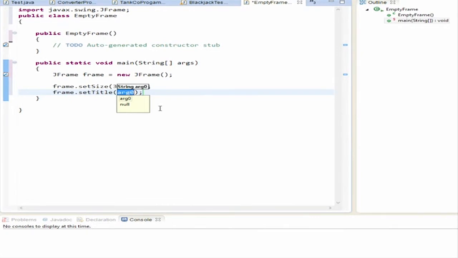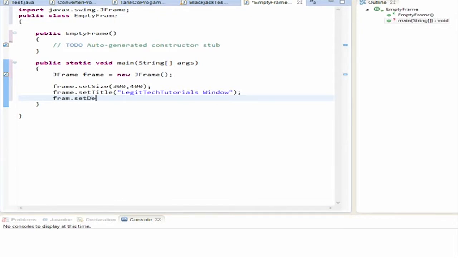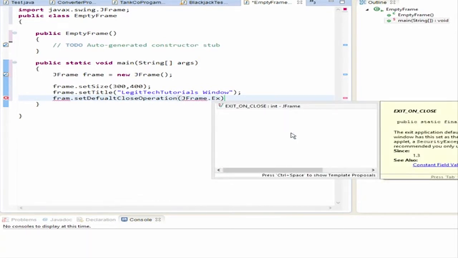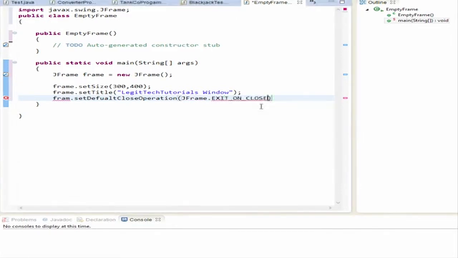frame.setTitle. This is the title of the window. In yours, it says Eclipse at the top. So we could set it to LegitTechTutorials window. That's what we're going to call it. And frame.setDefaultCloseOperation. That's going to be what the frame does when you want to close it. And then you see it there, so we're going to double click that.